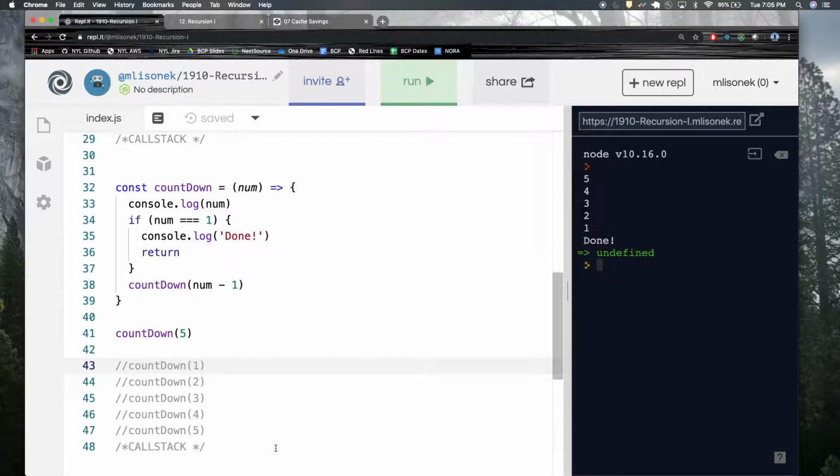So when countdown of 1 goes through, we console.log the 1, and then if num is triple equal to 1, that means it's true, and we get the done. Then we return. The return keyword makes this function stop, right? This is what's actually happening. Now on the call stack, countdown of 1 is completed. We returned nothing. We returned undefined, okay? So that means that this is done.